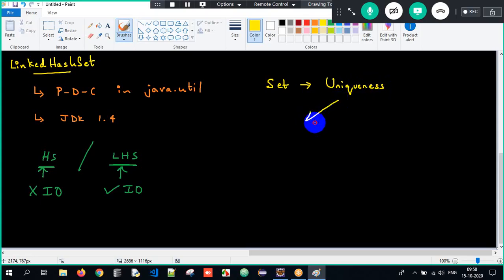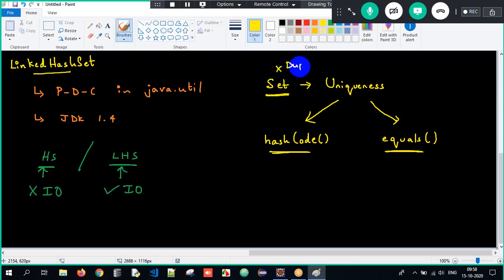Because internally there are two methods which are responsible for it. One is called the hashCode method and another one is called the equals method. These two methods are overridden internally. That's the major reason why Set does not allow duplicates. Set maintains uniqueness, that is, it does not allow duplicates, because internally the hashCode method and equals method are responsible for performing this action.